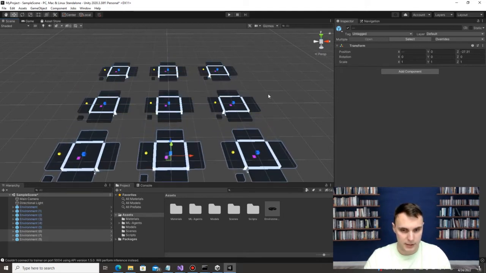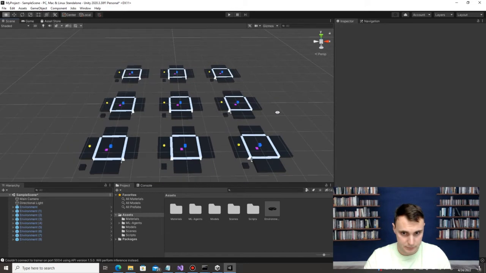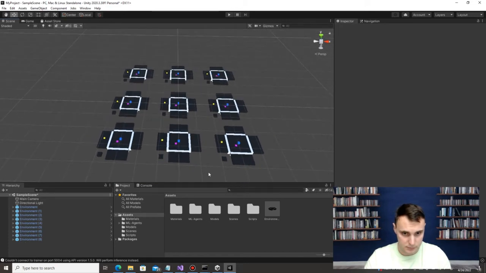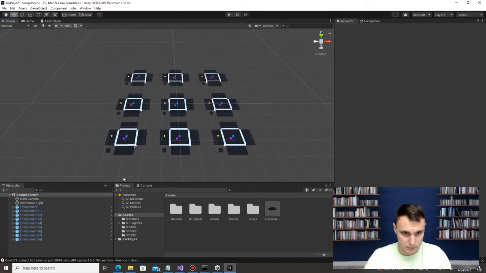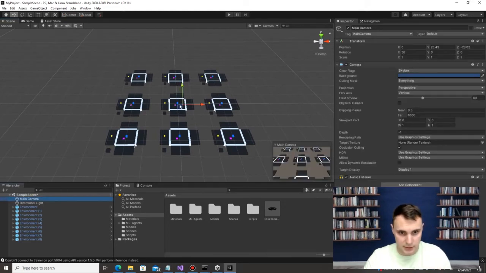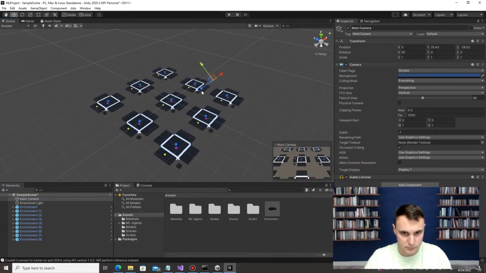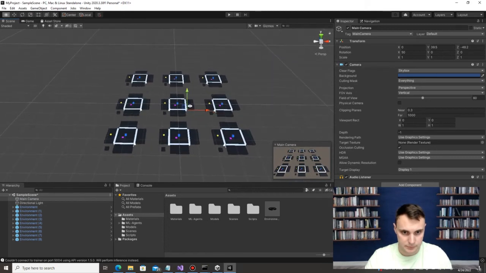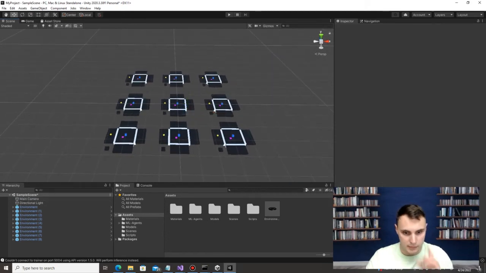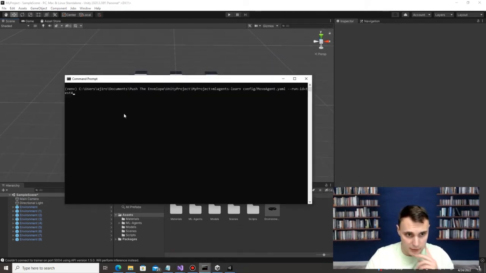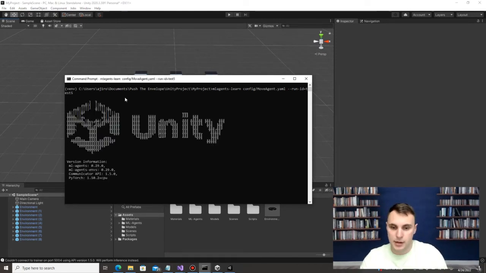Okay, let's run with 9 of them. And we are probably going to have to adjust our camera. That will put all of them in the view. Okay, now we're going to go over. We are going to run test 5. This one probably will take a while to train, so just keep that in mind.